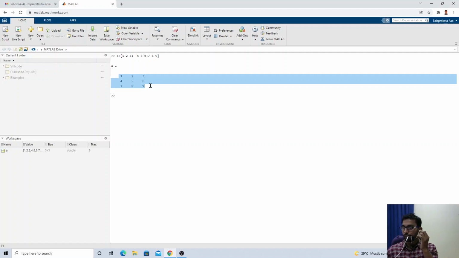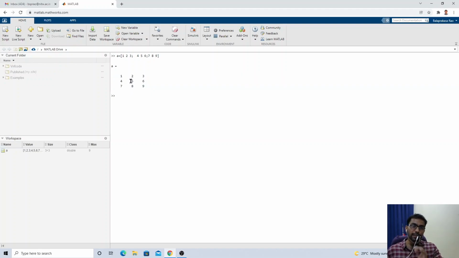Now the same thing can be extended. How to access an element? Let us say you want to access the 5. How to access this element? You can simply give the row number and column number. What is the row number? 2. Column number is 2. Let me run.